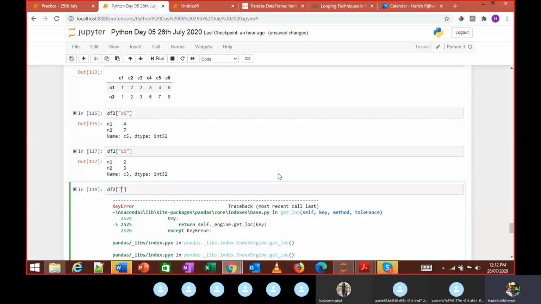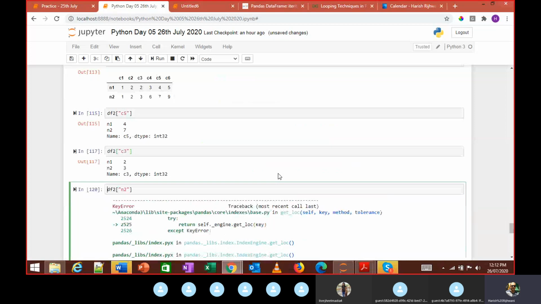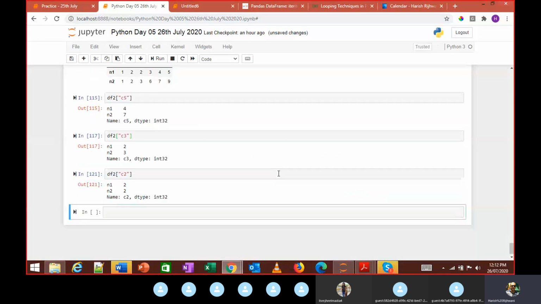We'll actually see that in 10 minutes. So here the indexing is based on the column name. Okay. Here it is based on the column name.